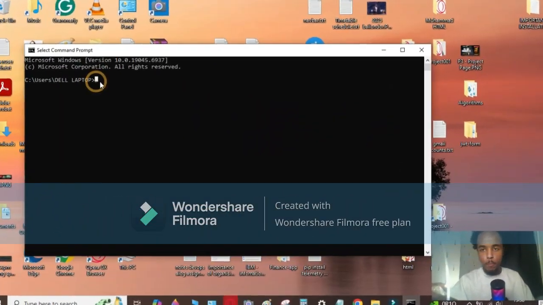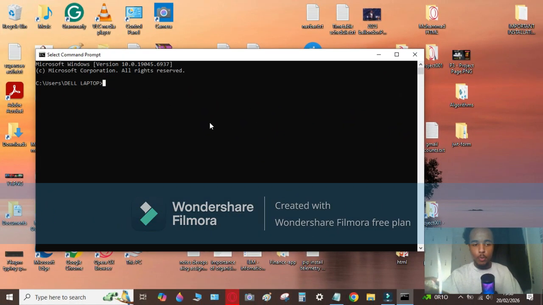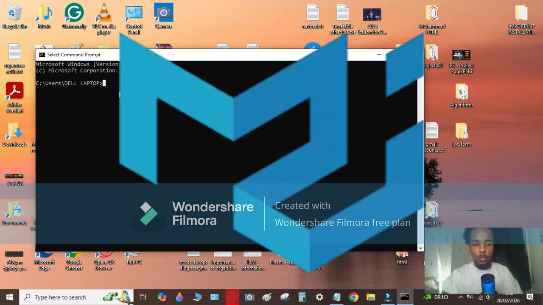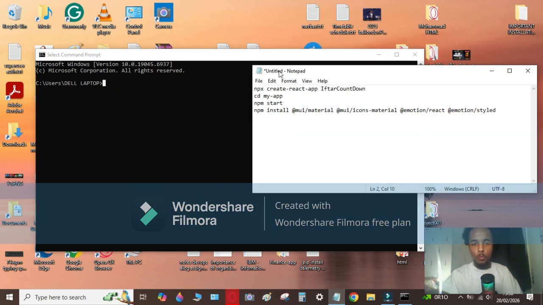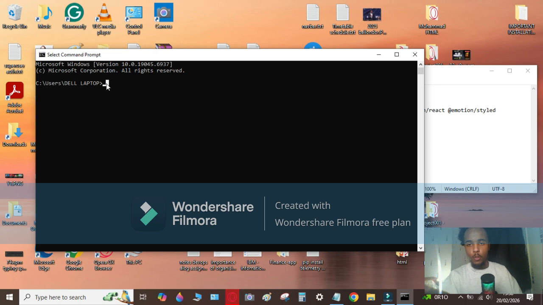Okay, so I am on my command prompt, and the project that I will be using is React and Material UI. So here are the commands on my notepad. The first command will be npx create-react-app iftar-countdown. So we're going to wait for it to generate the project.